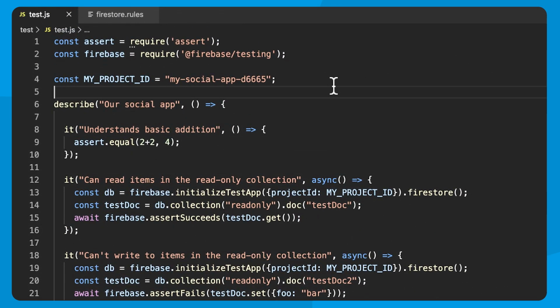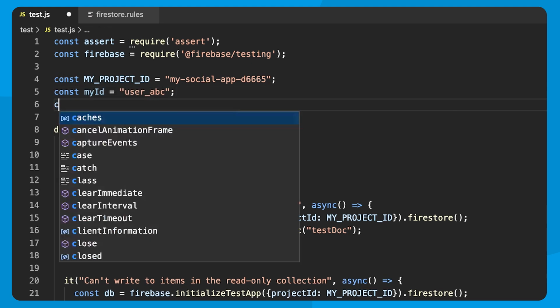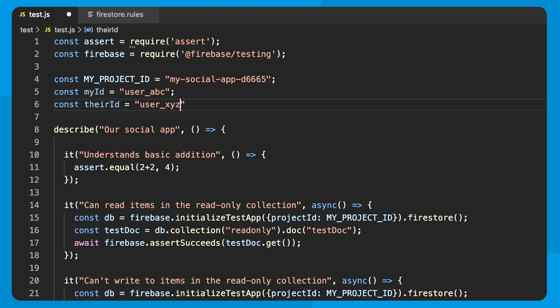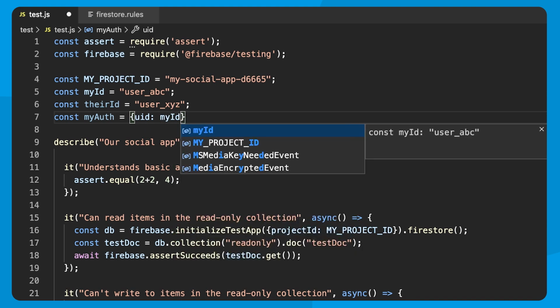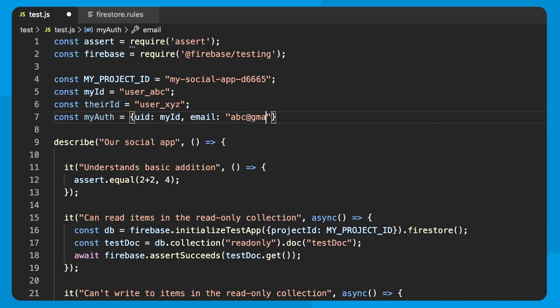Let's see, the first thing we're going to do is create a constant for user_abc called myID, and another one for user XYZ called theirID. I find that for a lot of security rules testing, this kind of my user, their user pattern pops up a lot. Next, I will create myAuth, which will be the user object representing my ID.